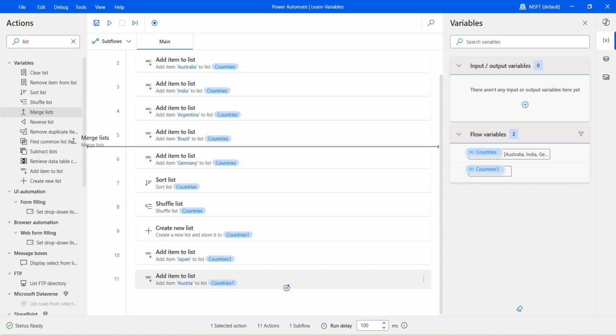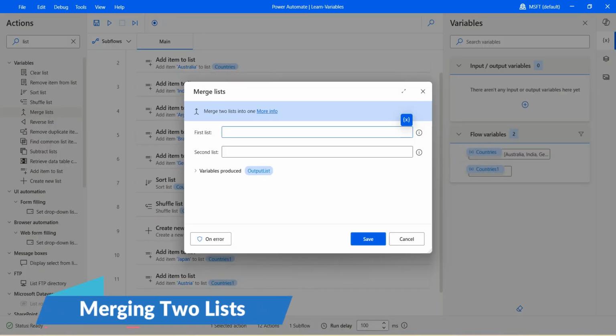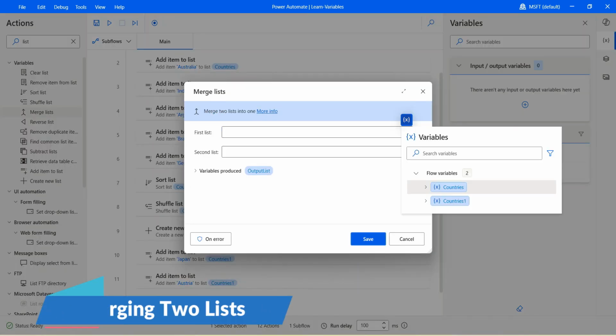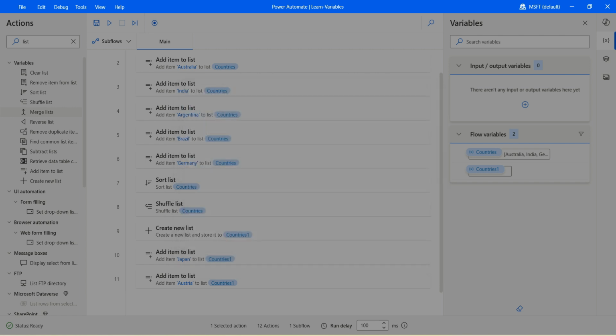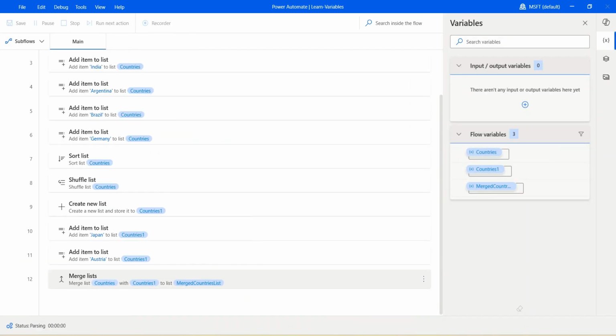Alright, let's now use merge lists. Okay, so the first list is going to be countries. The second list is going to be countries 1. And we can actually produce this merged list into a different output. So let's say this is merge countries list, and click on save. Hit run.